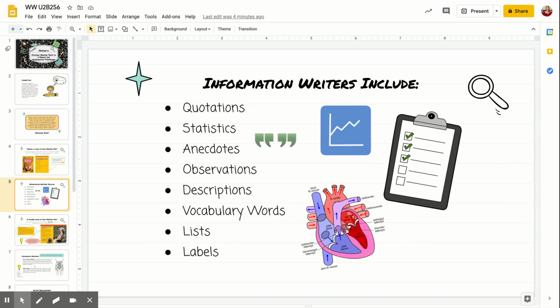All right. So in an information book, information writers include lots of different kinds of things. They include quotations, they include statistics. Statistics are numbers, like, I know, the cockroach has been around for 350 million years. That's a statistic or a fact.